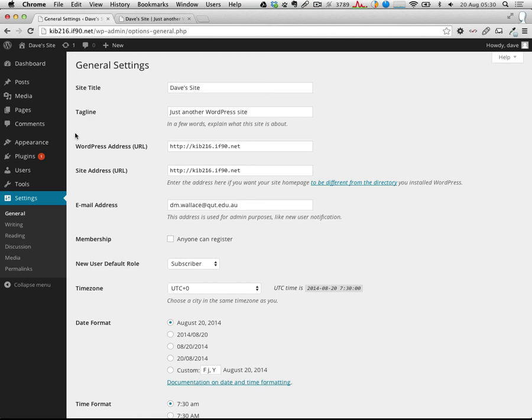Okay, so that's the first part. That's setting up WordPress. And the second part, which I'll move on to now, is actually creating our own custom theme.